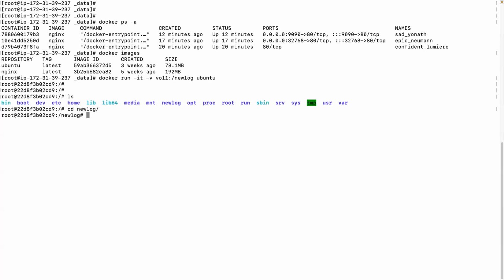New log should have all the files which are in volume1. Do you see that? So this is what data persistency is, which is very important in real cases to have a backup of the container data or to share some files. We'll see those use cases. If this concept is clear, we'll see those use cases.